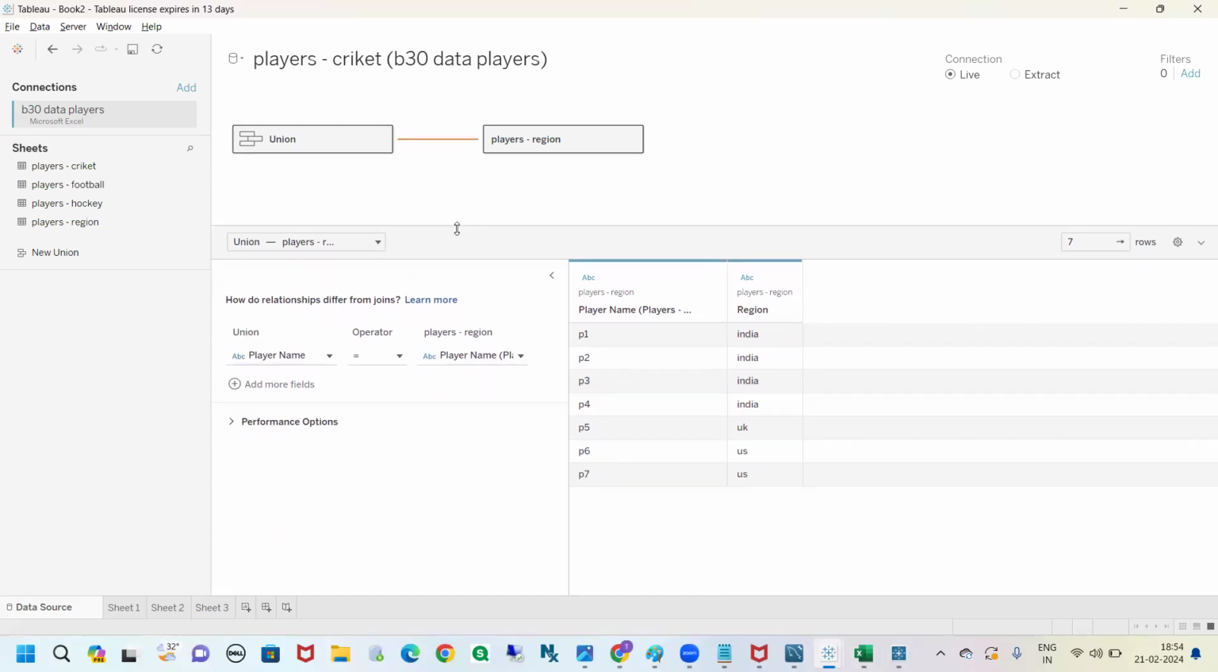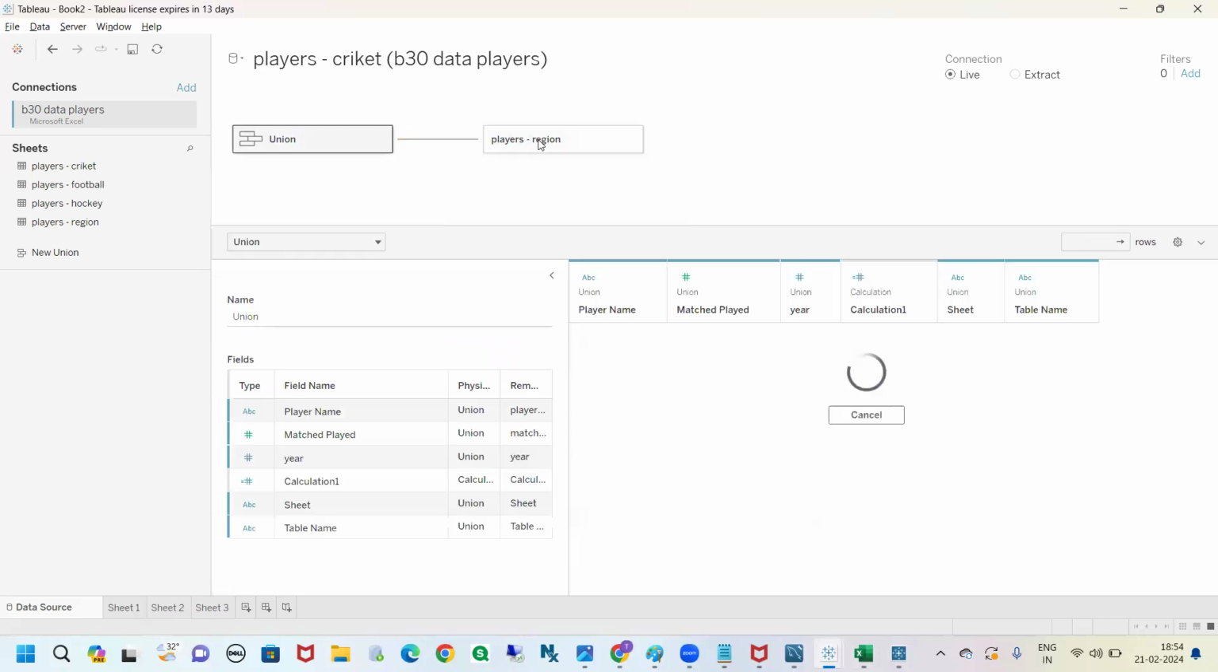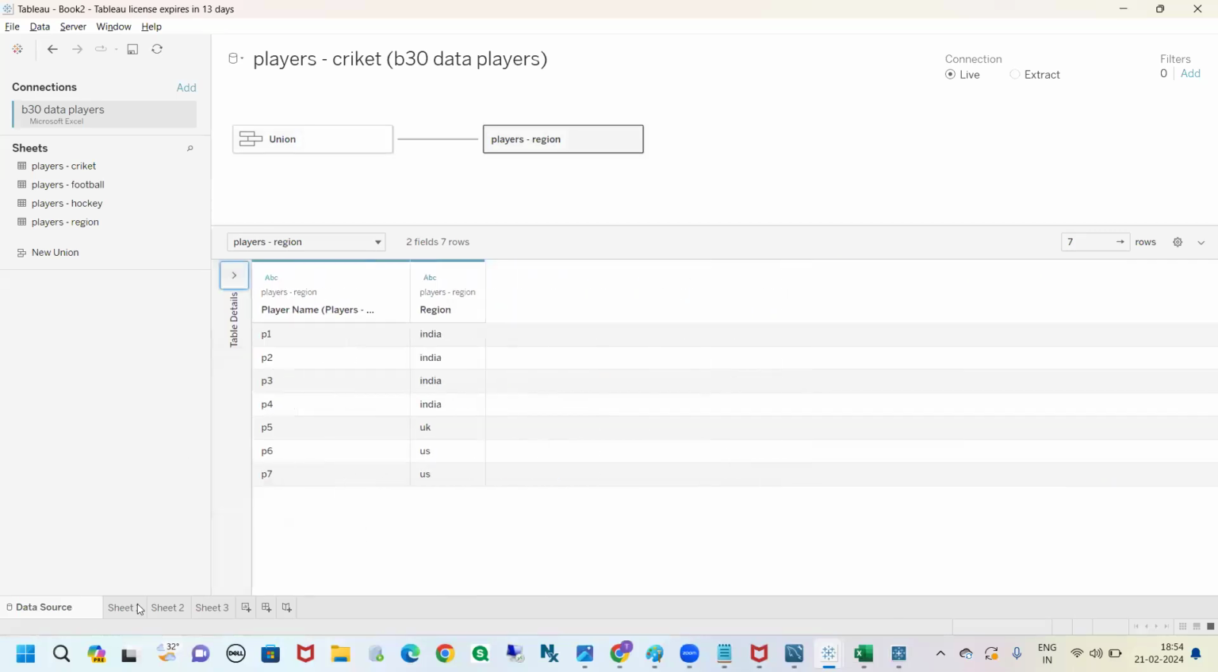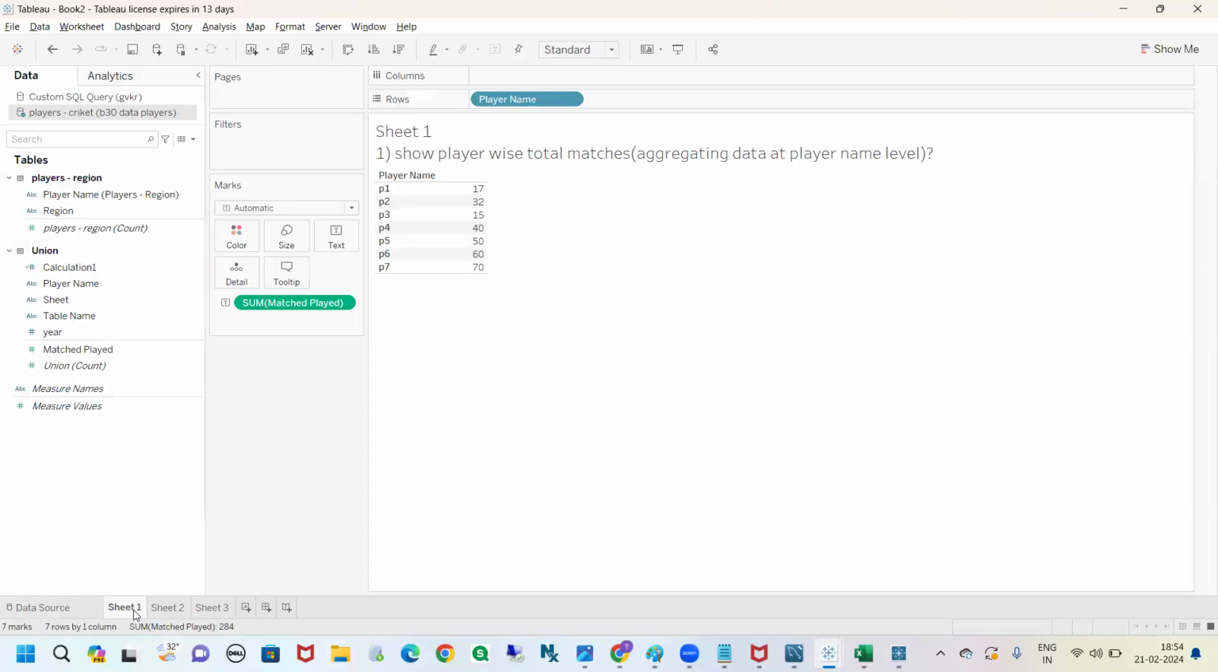Now you see, now I will go to my tab. Now you see here, we'll discuss about this bit later in detail tomorrow. But for now, I'll go to my sheet one here. Now you see, I have my region table and I have my union table. Now from the region table, I'll bring my region into the sheet here.